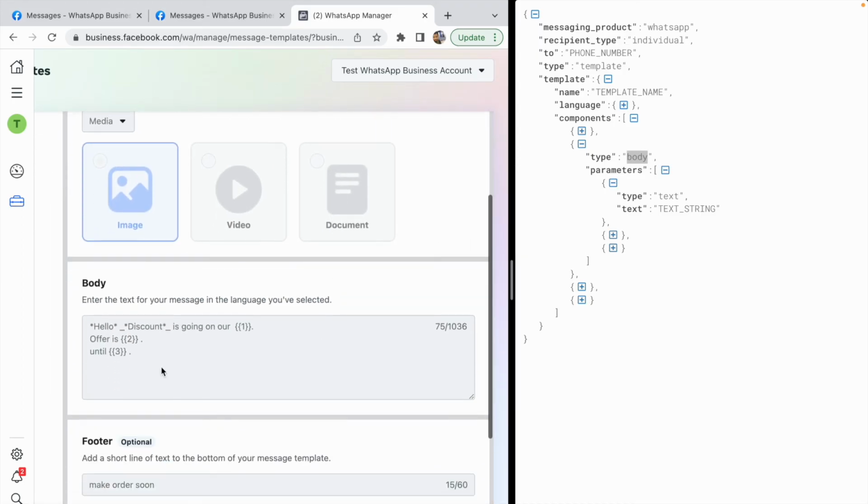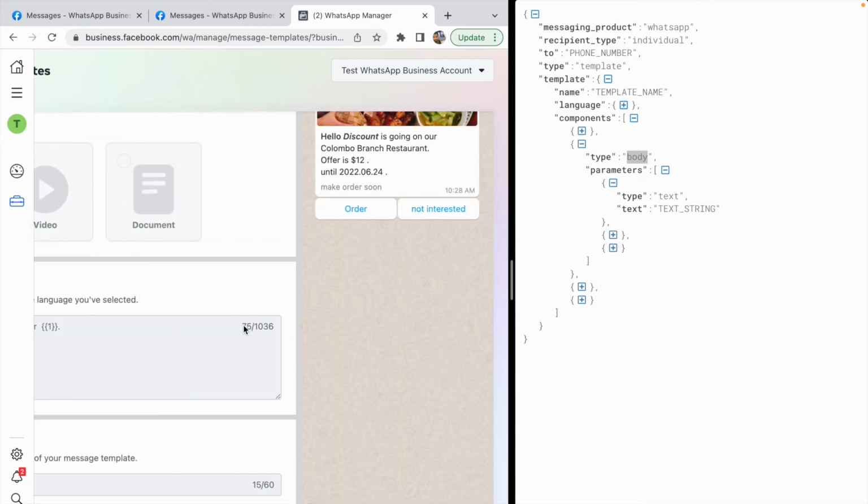in the body, the first one is the place name, the branch name. So here I am giving the branch name. Our branch name is Colombo restaurant branch. So here the text, I put it in order. First is a text, and here the text is a string, so in our case the branch name. So that's all. And the second one you can see is offer.